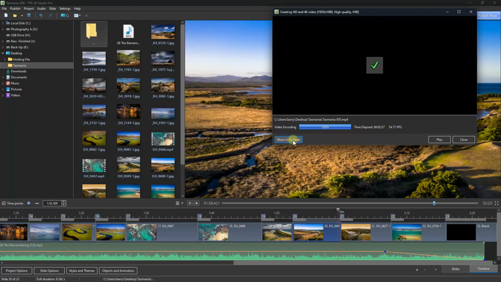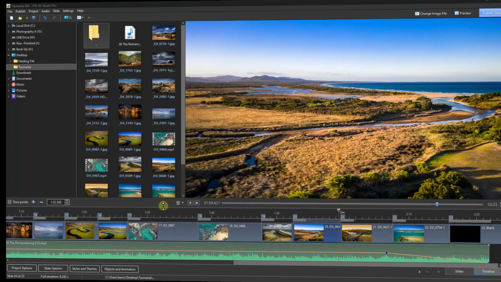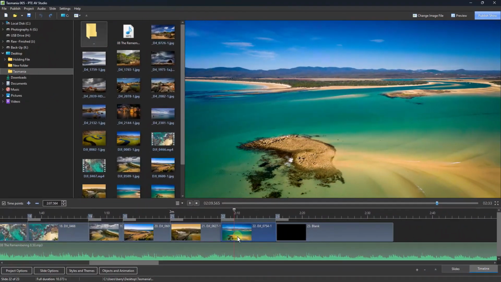I can show the location of this in Explorer, or I can just click the close button and I can view my MP4 full screen a little bit later. With the spinning round of the screen, what I've done is to close down PTE AV Studio Pro version, and I've opened up the standard version of exactly the same software, and I've opened up our project number 5, which was just before I dealt with the sound at the very end.